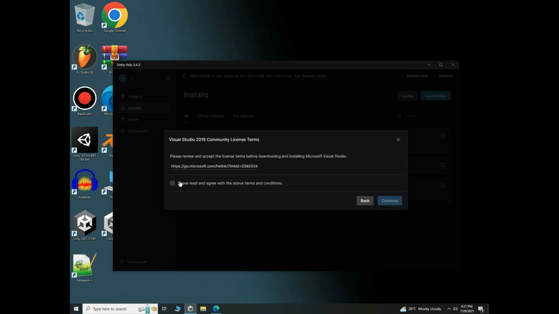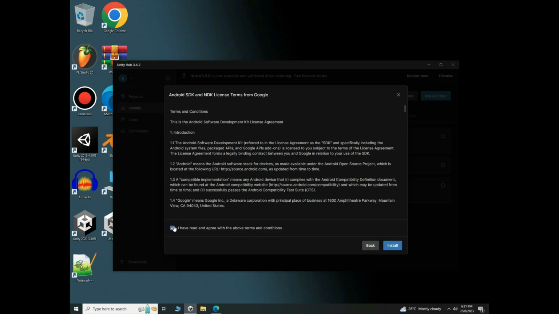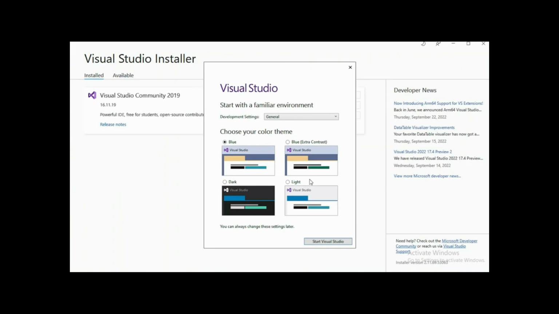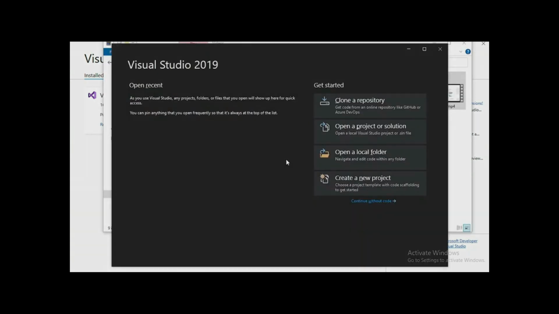You have to click on continue and then click on continue again. Then you have to check over here and click on install. When you click on install, it will start downloading. In my case I have already downloaded it. After installation you will see this kind of window over here. You can select any kind of theme you want. I always recommend selecting the dark one, and then click on start Visual Studio.